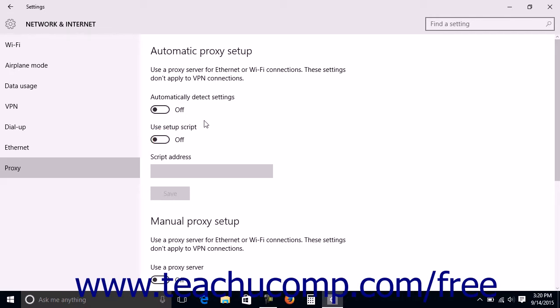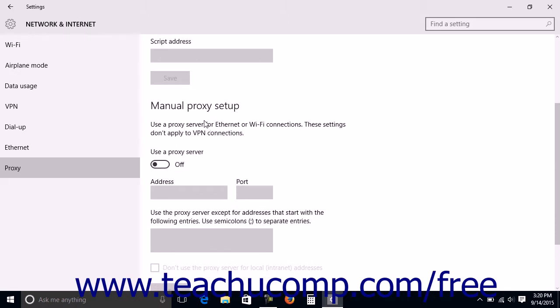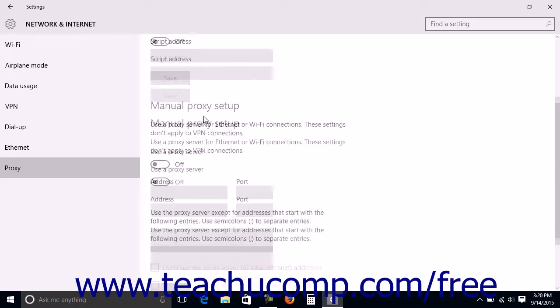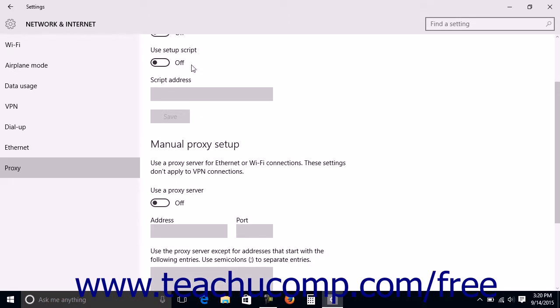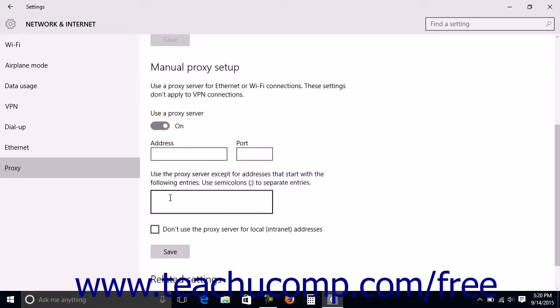Alternately, if you wish to manually specify proxy server settings, ensure that the Use Setup Script toggle switch is set to the off position. Then enable the Use a Proxy Server toggle switch under the Manual Proxy Setup section by clicking it to turn it to the on position. Then enter the address to the proxy server into the Address field and enter the port number used to connect into the Port field.